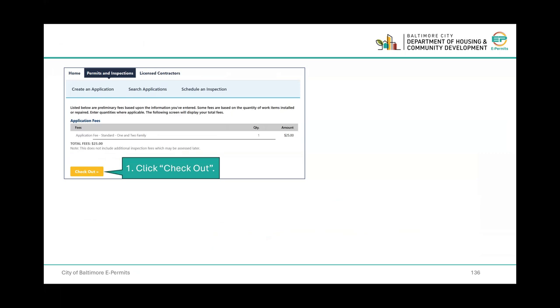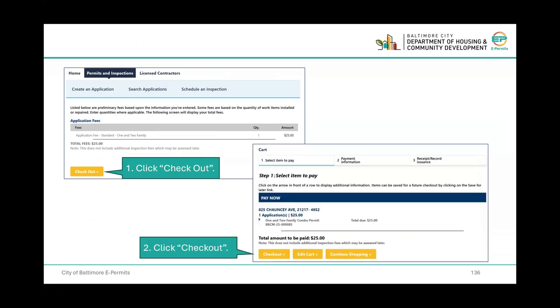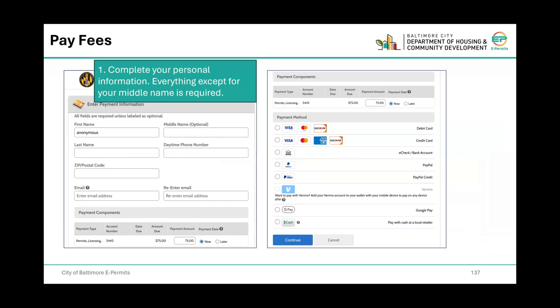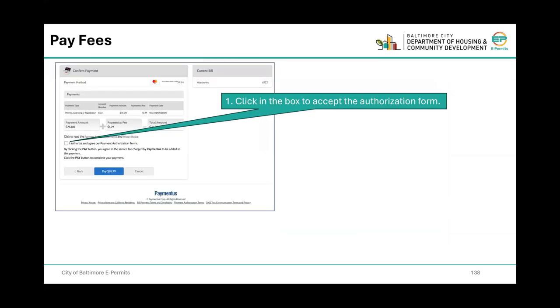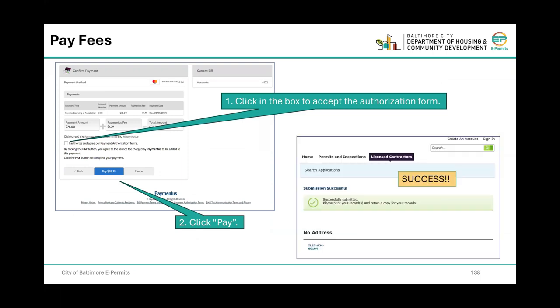Click the Checkout button. Complete your personal information. And again, everything except your middle name is required. Select your payment method and click continue. Click in the box to accept the authorization form and click pay. And again, you'll get a notice of successful submission.